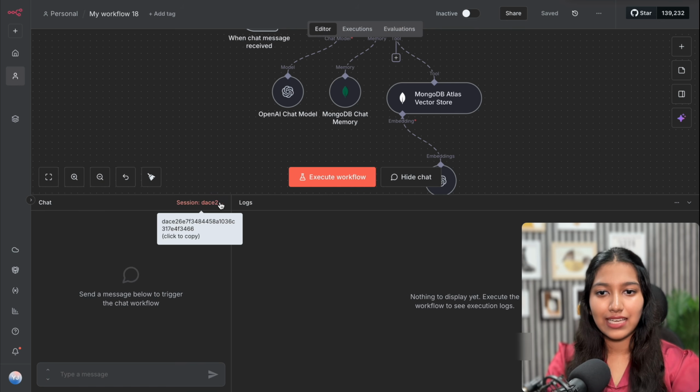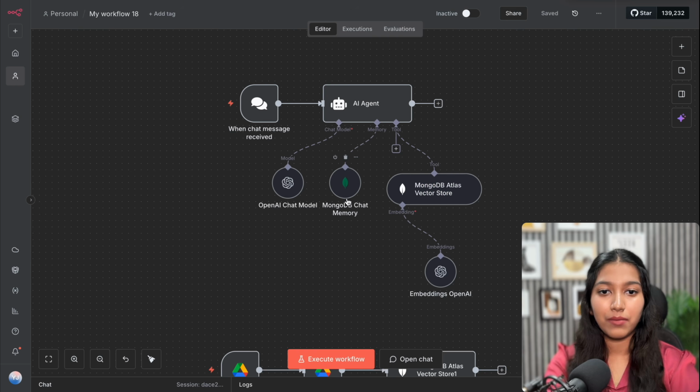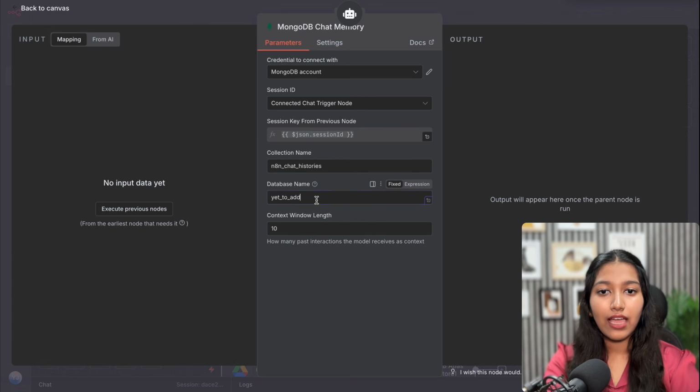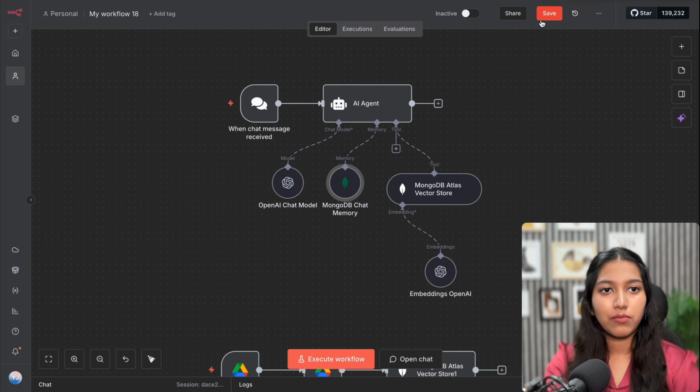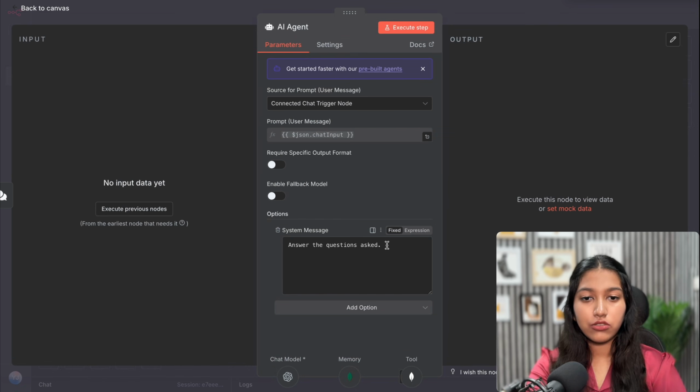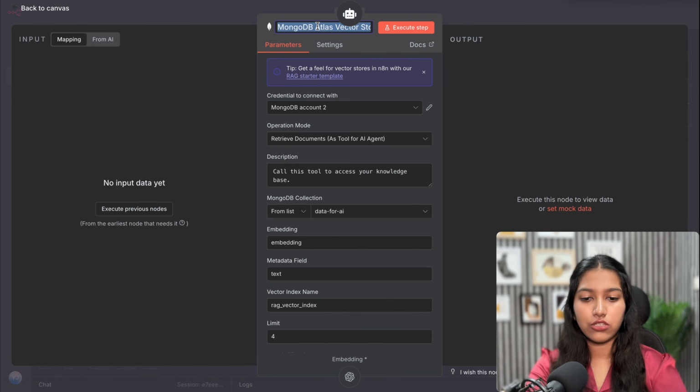Let me just reset the chat and let me say hi. Oh, by the way, we did not set up the chat memory correctly, so just go here. For the database name, just add knowledge base, which was our database name, so that it's able to store the chat histories inside MongoDB. And yes, it's always a good practice to mention the tool that you're using for the vector store inside the system message. So we can say, answer the questions asked using the knowledge base tool. And let's go ahead and rename this as knowledge base.